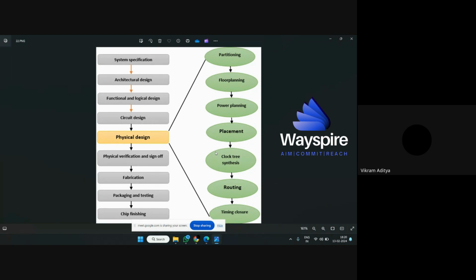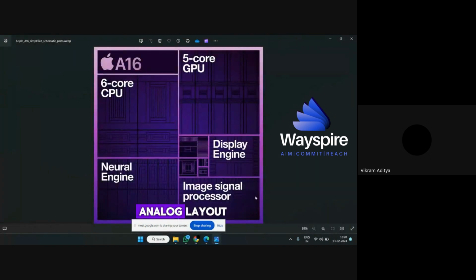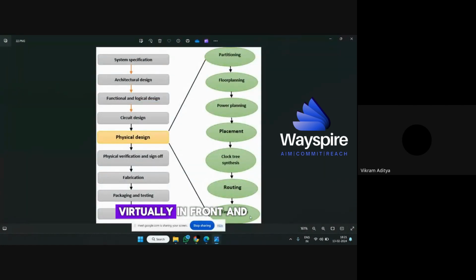So front end. The departments are called analog layout and RTL designers. In front end we will have analog layout designers who design analog systems. We all know the analog components such as amplifiers, rectifiers, all analog components which are designed by analog designers.